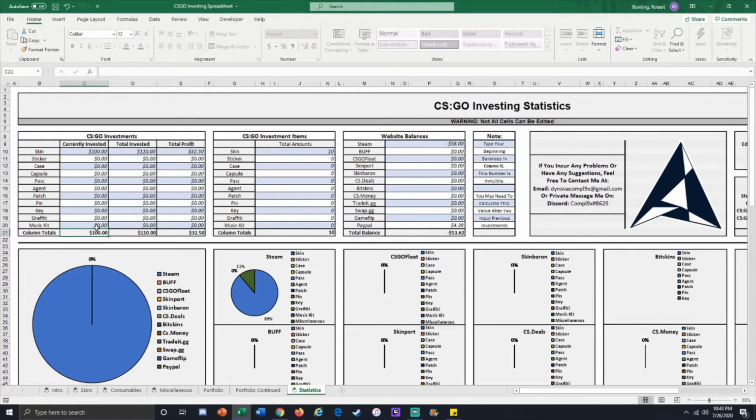It also keeps track of how many items you own based on those same categories. Right now we own 10 skins. Obviously everything else is 0 because we didn't care to input any of that data. Obviously take your time inputting everything, and you'll get your correct numbers.